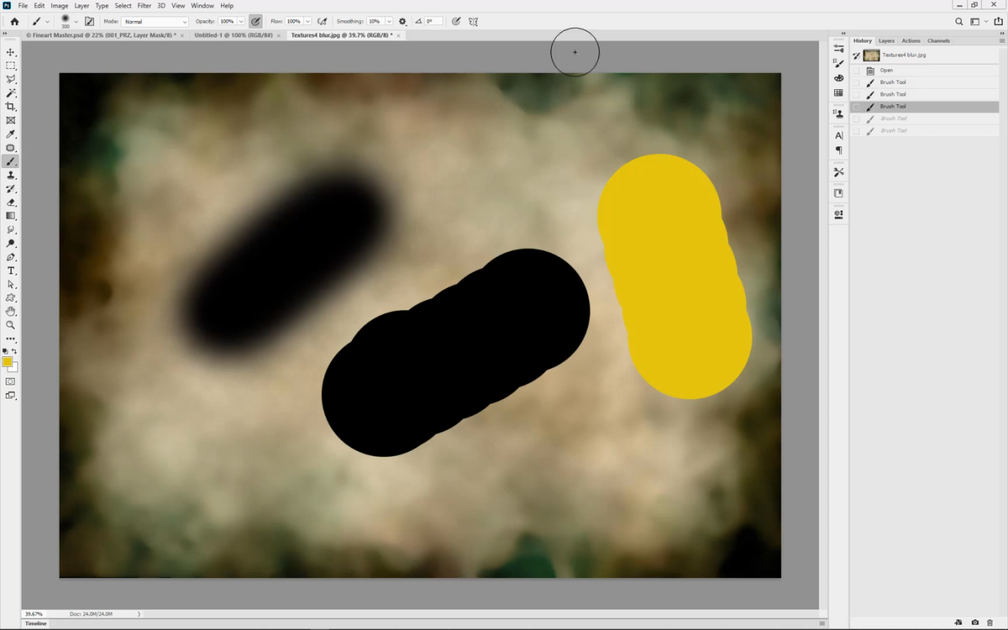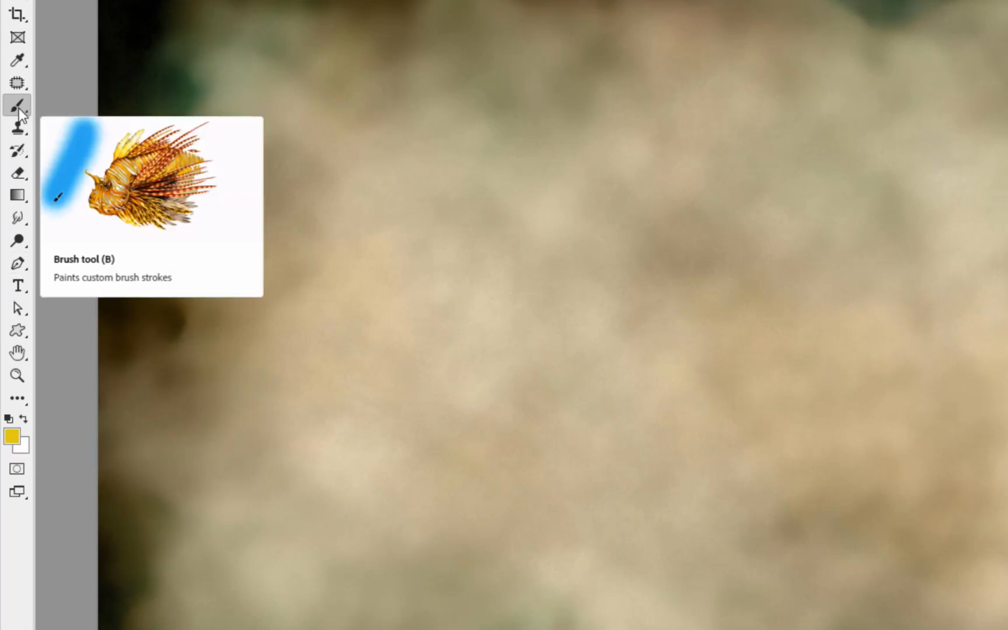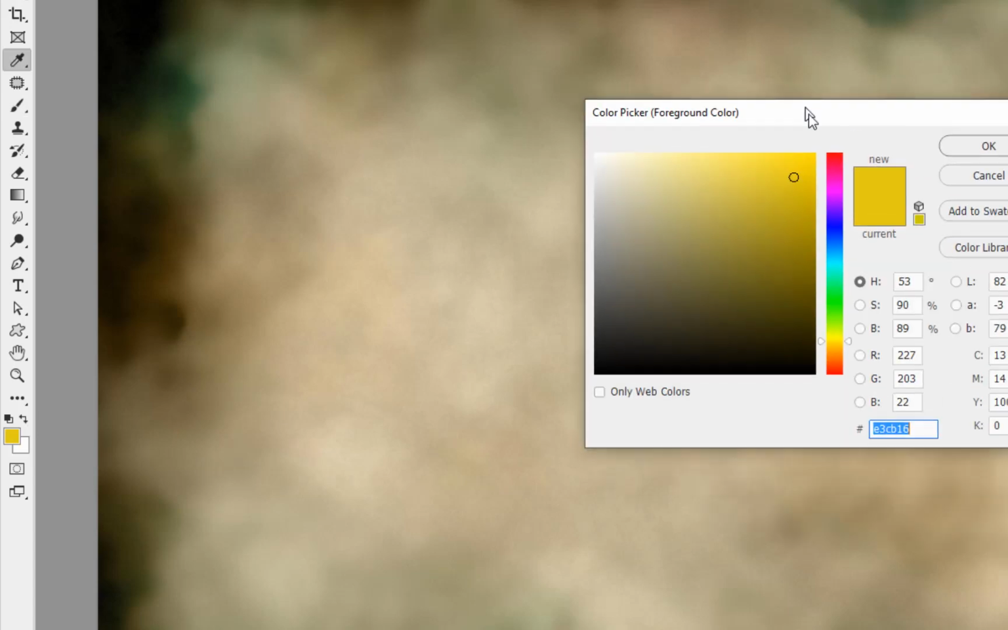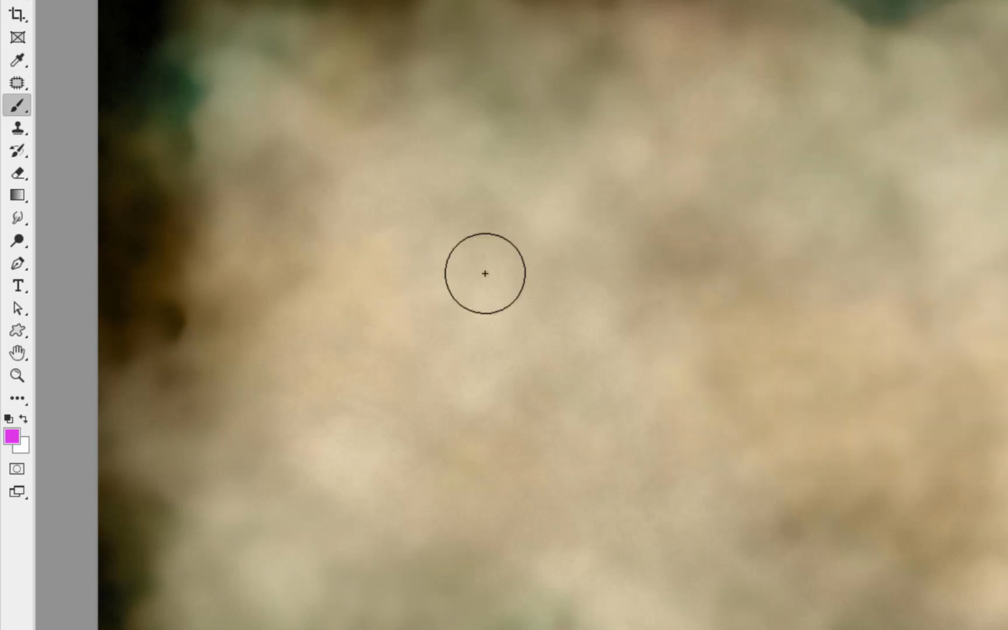Let me first of all revert back to my saved image. The first thing to remember is that the brush only paints with the foreground color. Whatever the foreground color is, that's what it's going to paint with. The brush is accessed from the tools palette. If you want to change to a specific color, click on the foreground color, go and choose the color that you want, press OK, and straight away you're going to be able to paint.